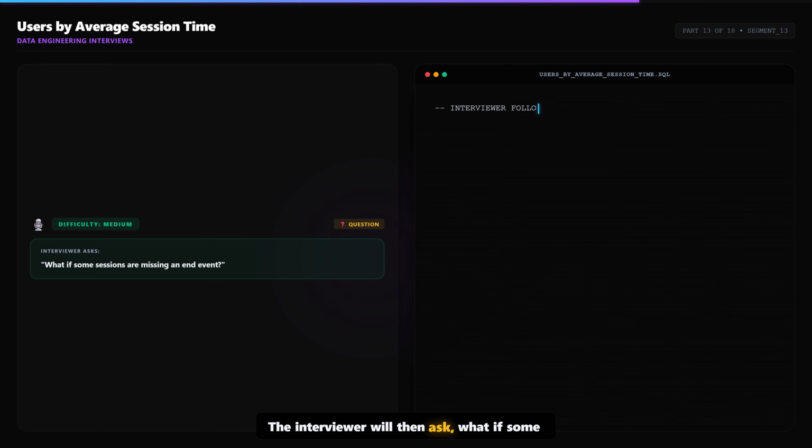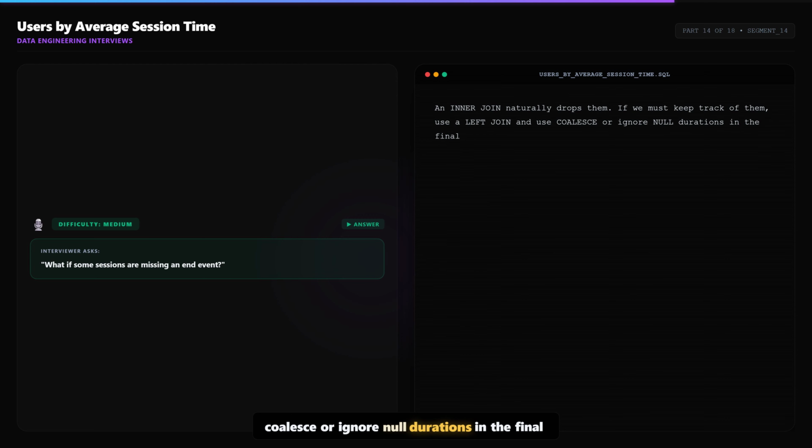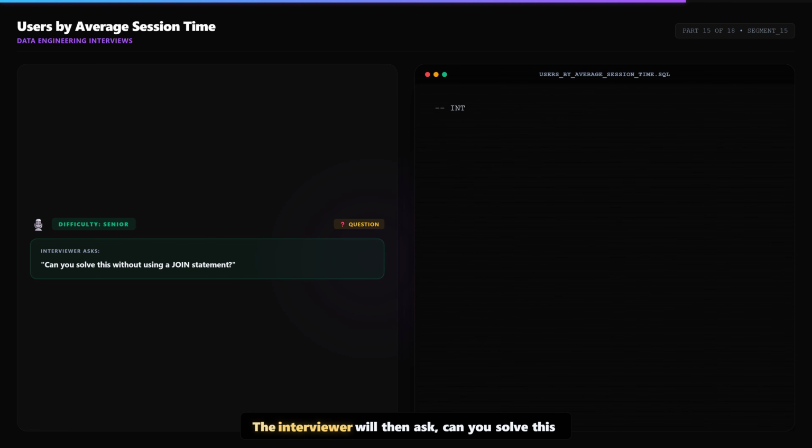The interviewer will then ask, what if some sessions are missing an end event? An inner join naturally drops them. If we must keep track of them, use a left join and use coalesce or ignore null durations in the final AVG function. The interviewer will then ask, can you solve this without using a join statement?